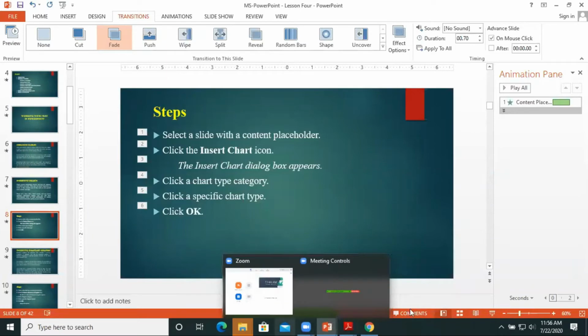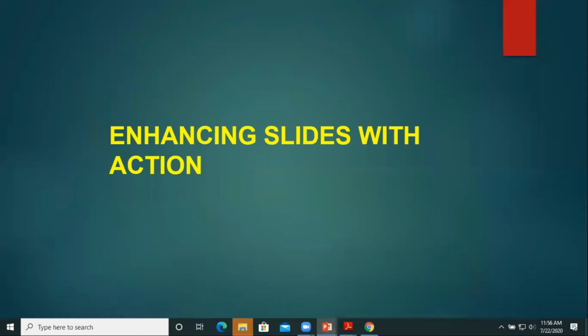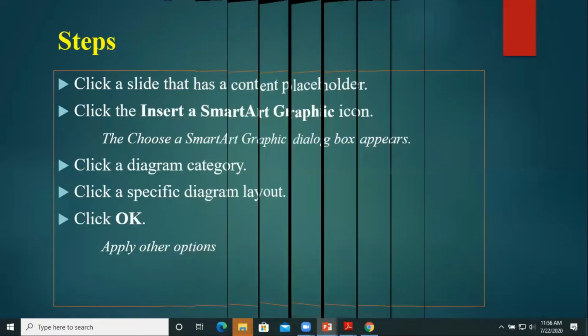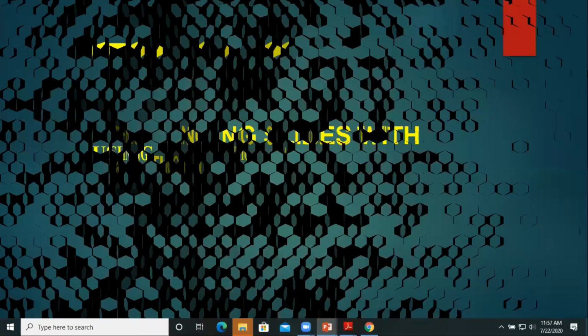Good. Then we are moving on quickly to look at enhancing slides with what? Action. We have a nice topic on the screen. Enhancing slides with action means you have a slide, so you want to add certain actions to the slide.